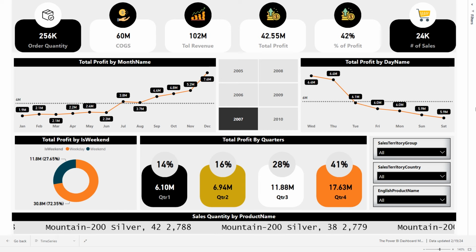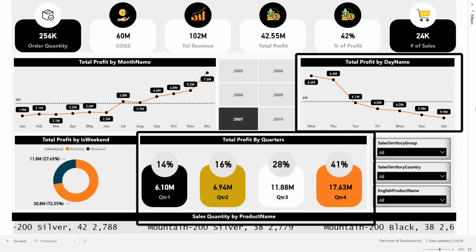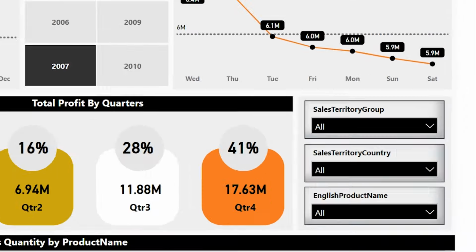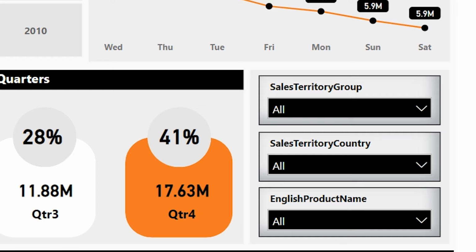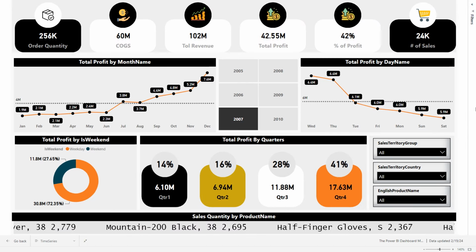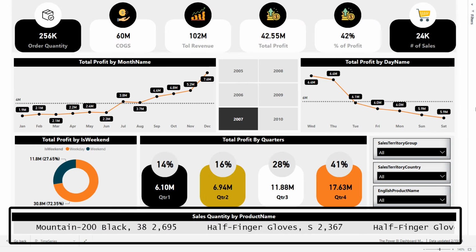Now let's look at the breakdown by days and quarters. We have even added slicers to this dashboard to slice your data as per your requirement. And at the bottom you can see the sales quantity by product names.